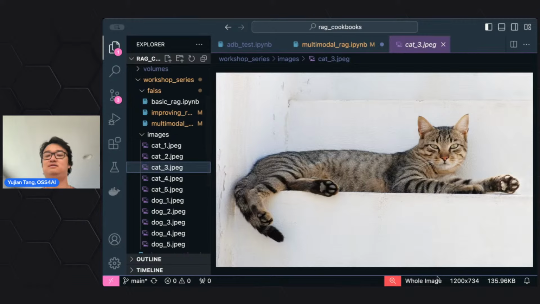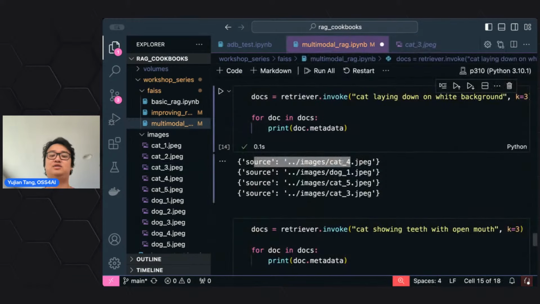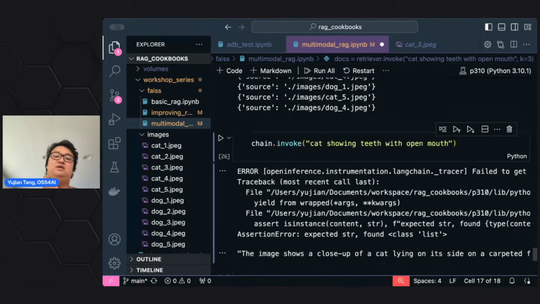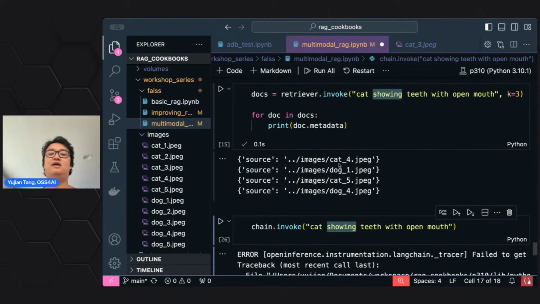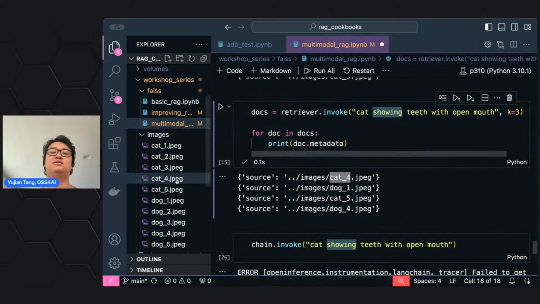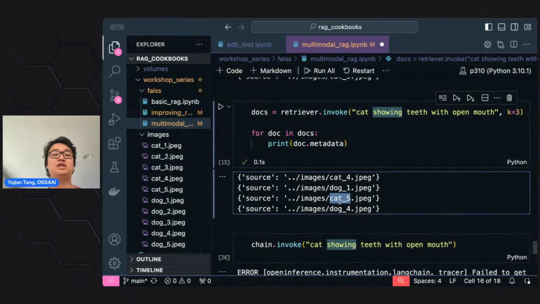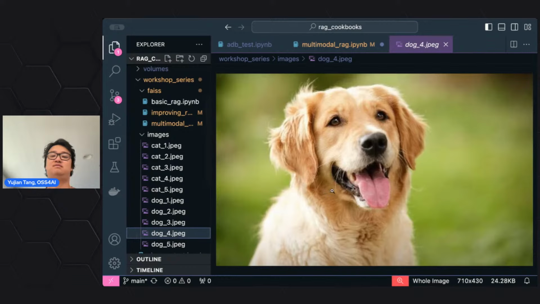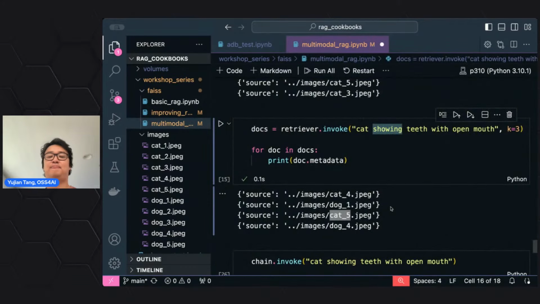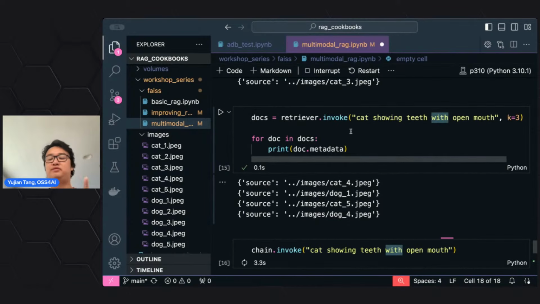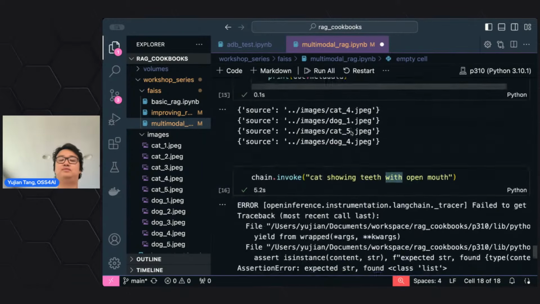Let's do one more search. This is an interesting one because you'll see this search is going to be wrong. Cat 4 is this cat again, and it's definitely not showing teeth with an open mouth. It should be cat 5, which is on here, but it is the third most similar one. And for some reason, dog 1, the German Shepherd, and dog 4, the cute golden retriever, are up here. So this was the vector database. When we try to retrieve from the vector database, what happens when we call the chain?